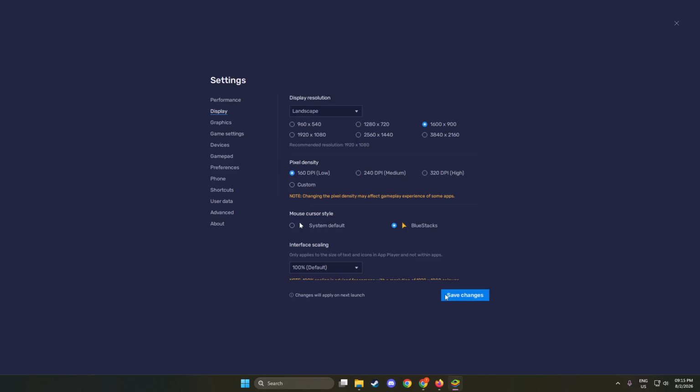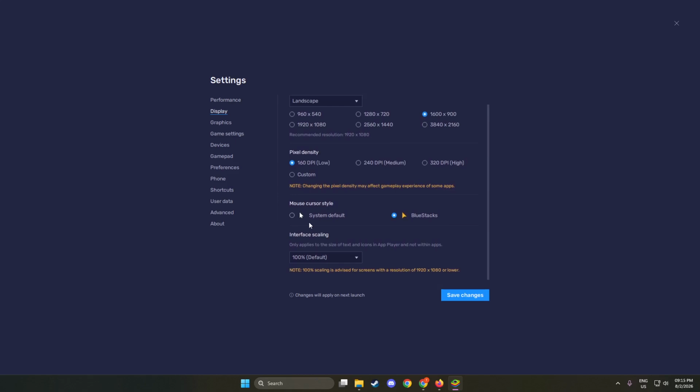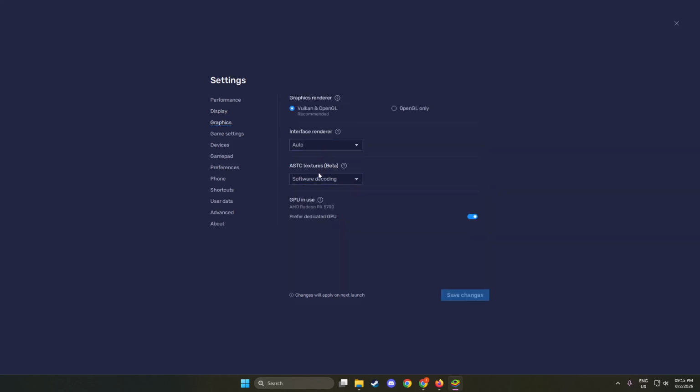After that, go to Settings, then Graphics. Here you can adjust the graphics renderer between options such as OpenGL and DirectX, the interface renderer, and ASTC texture settings. The graphics renderer decides how BlueStacks talks to your graphics card, and sometimes one option works better with specific games. Interface renderer affects how smoothly menus and the emulator interface draw on the screen.